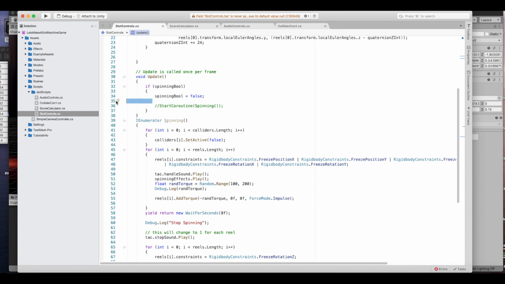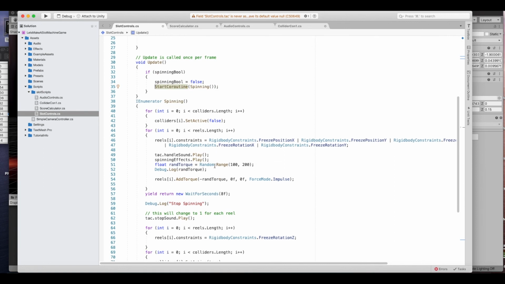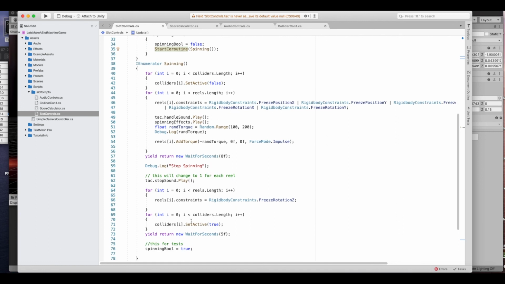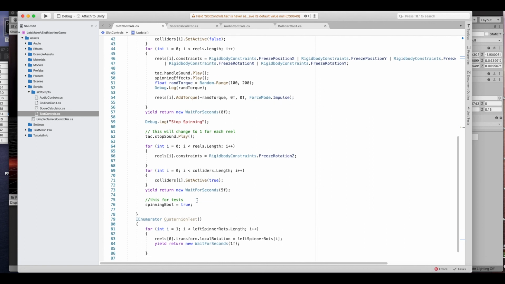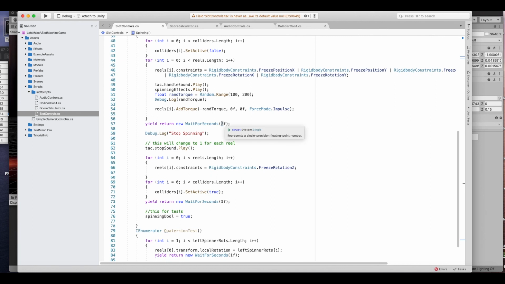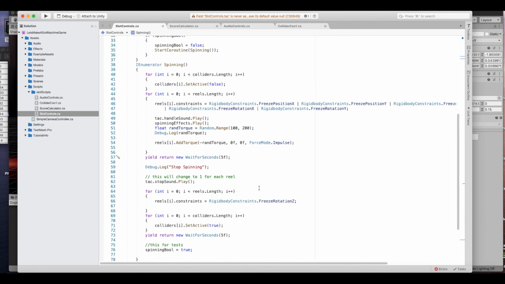I'm going to get rid of that, and we're going to go back to our normal spinning coroutine. We have our colliders being set to active. I'm going to turn this initial spin down to 5. 8 seconds seemed a little long.